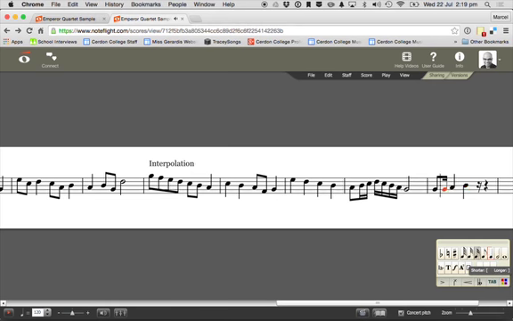Oops. Done. Let's make that one there. So I'm making this up as I go along, right? Oh, that's meant to be a quaver.